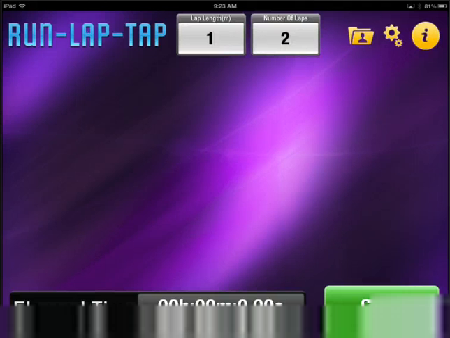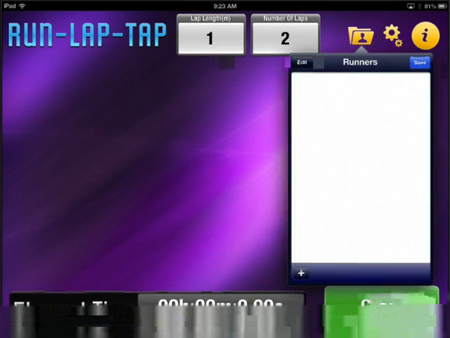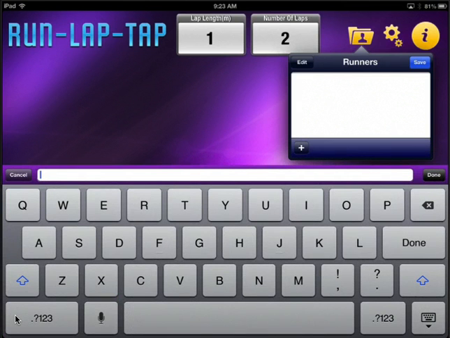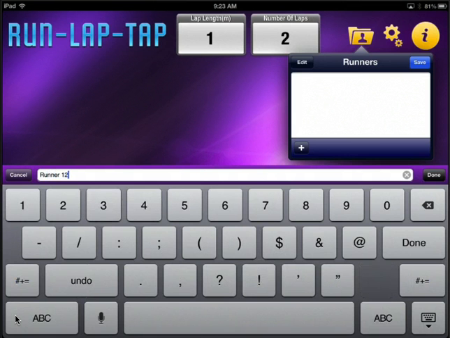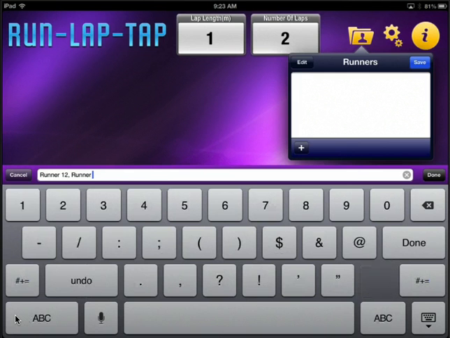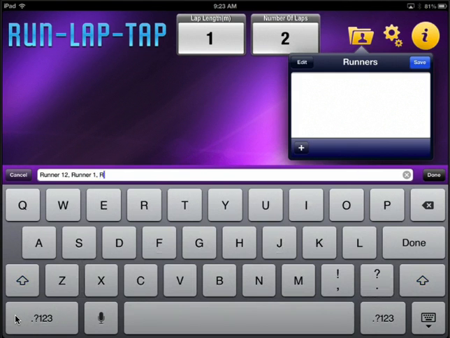Now if you click the runners folder, you get the ability to add your pool of runners. Now you can add more than 12 because you can obviously have as many runners in there as you like, and then when the time comes you can select the runners that you desire.